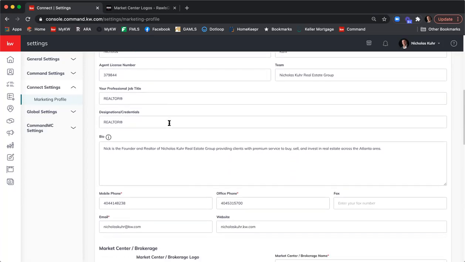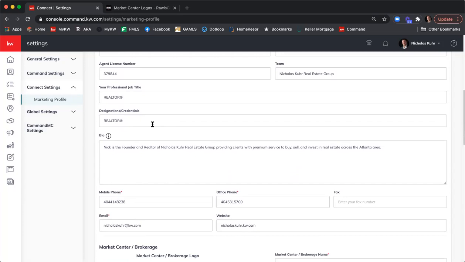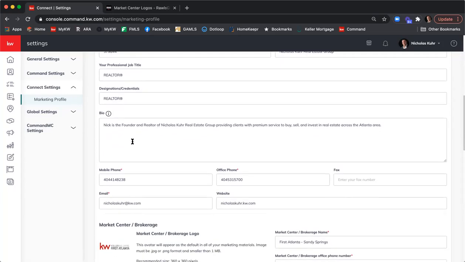Professional job title, designations. So I just have realtor here, but if you have your buyer specialist, listing specialist, green housing designation, or any other designation, add that here. And then below that, we have your bio. If you have a really long bio, you can paste it in here.